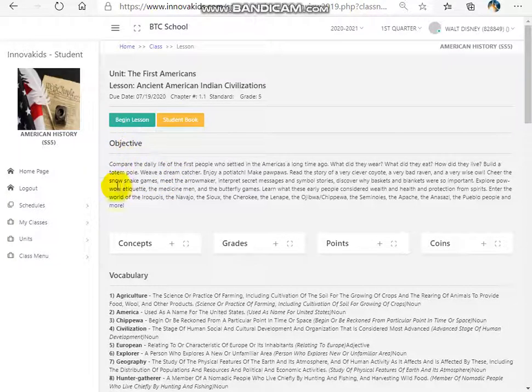There's a section called Objective. This is what you're going to learn during that lesson. So you're going to compare the daily life of the first people who settled in the Americas a long time ago. You're going to learn what did they wear, what did they eat, etc., etc.